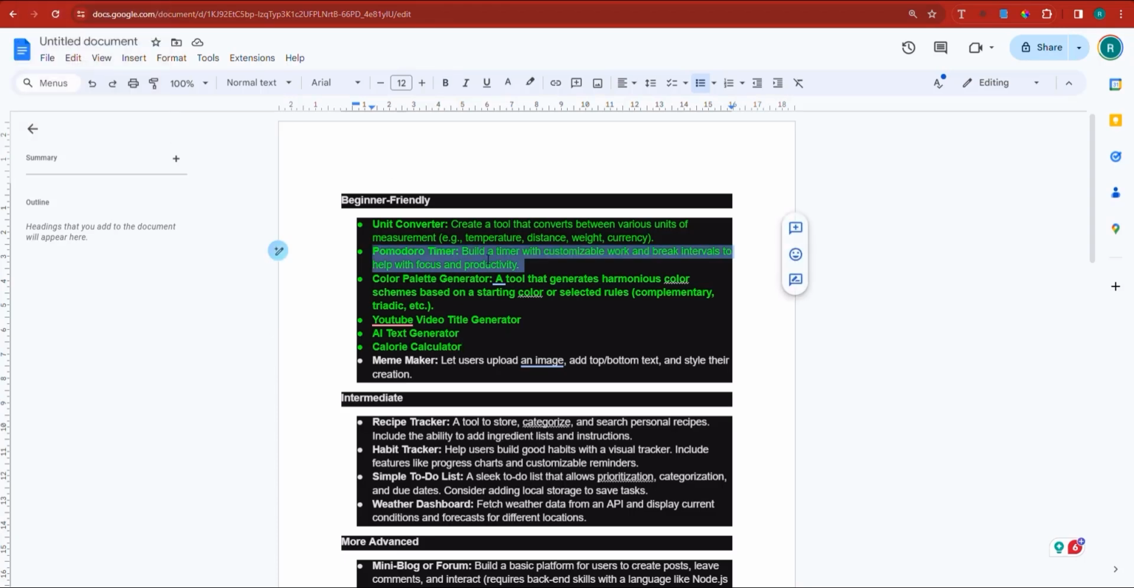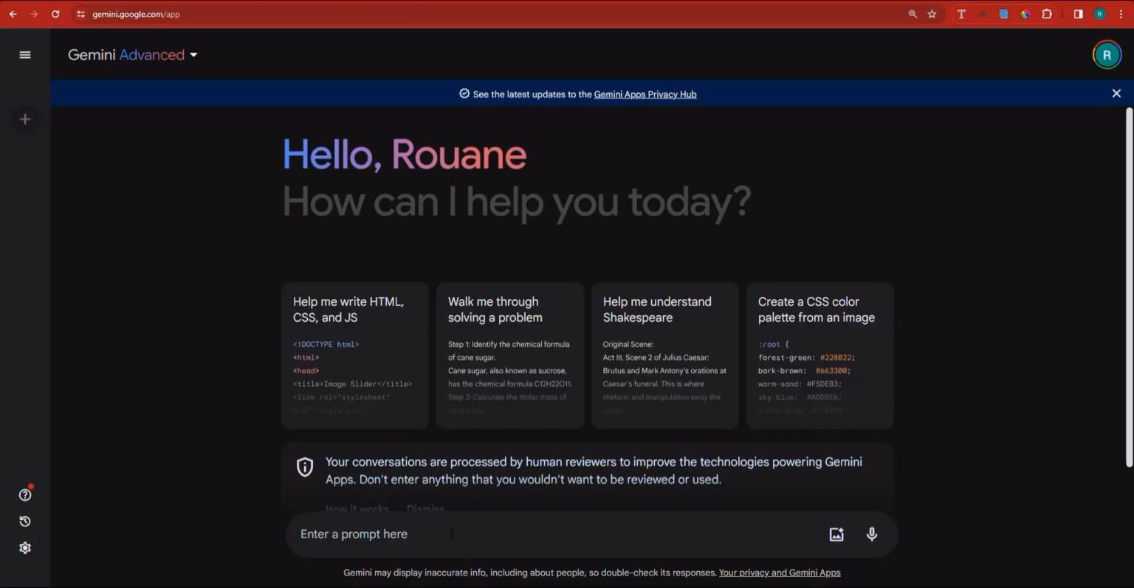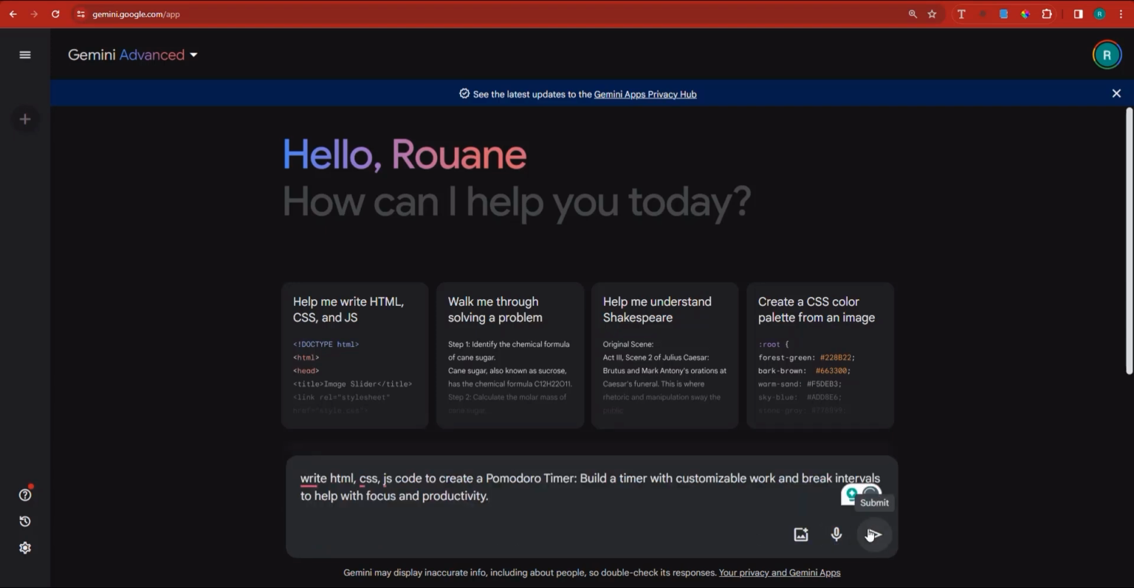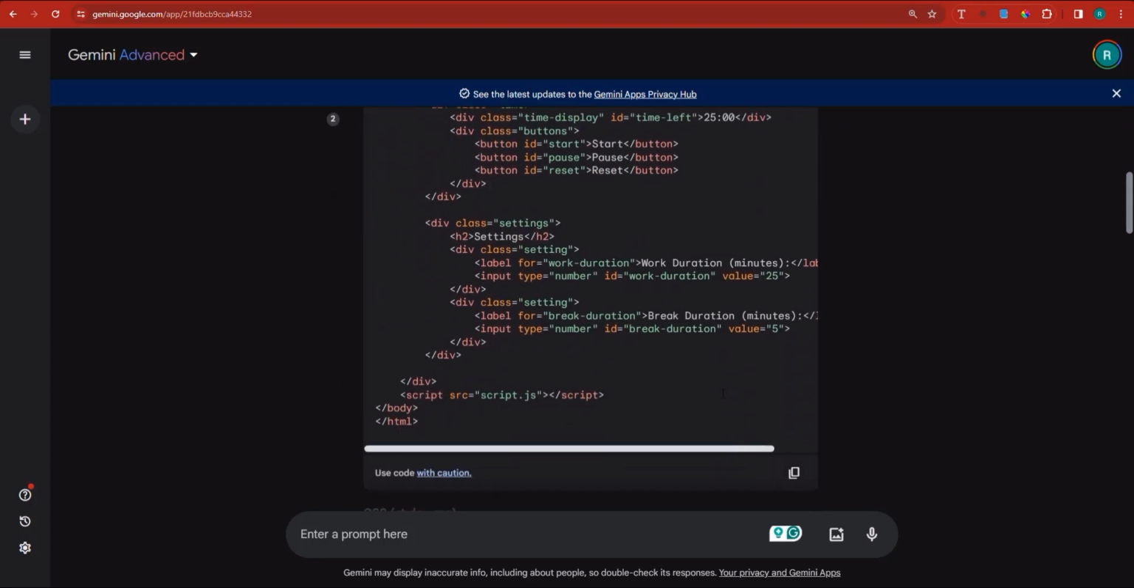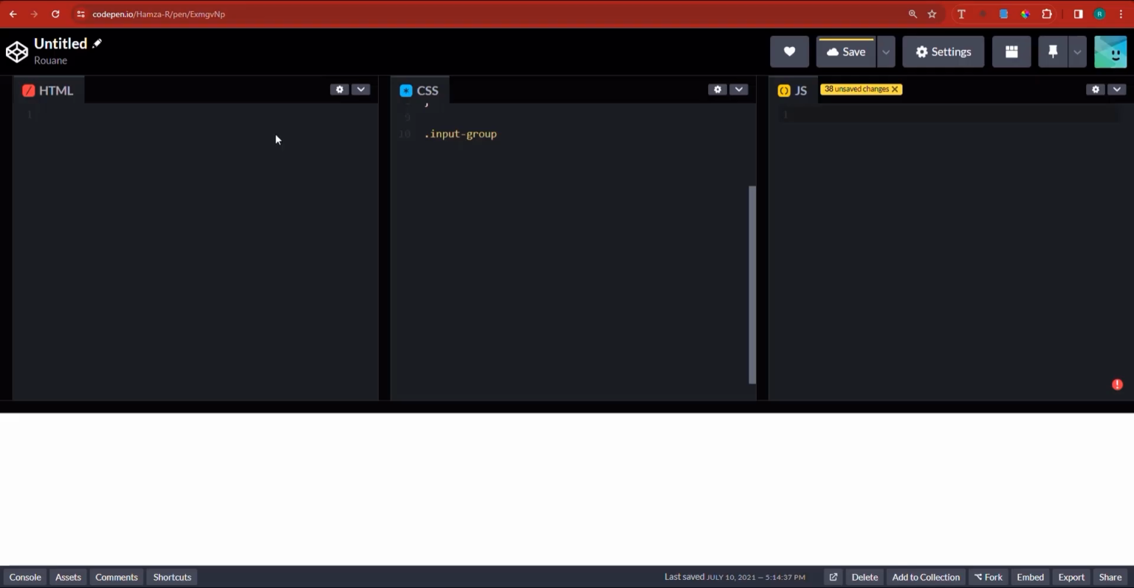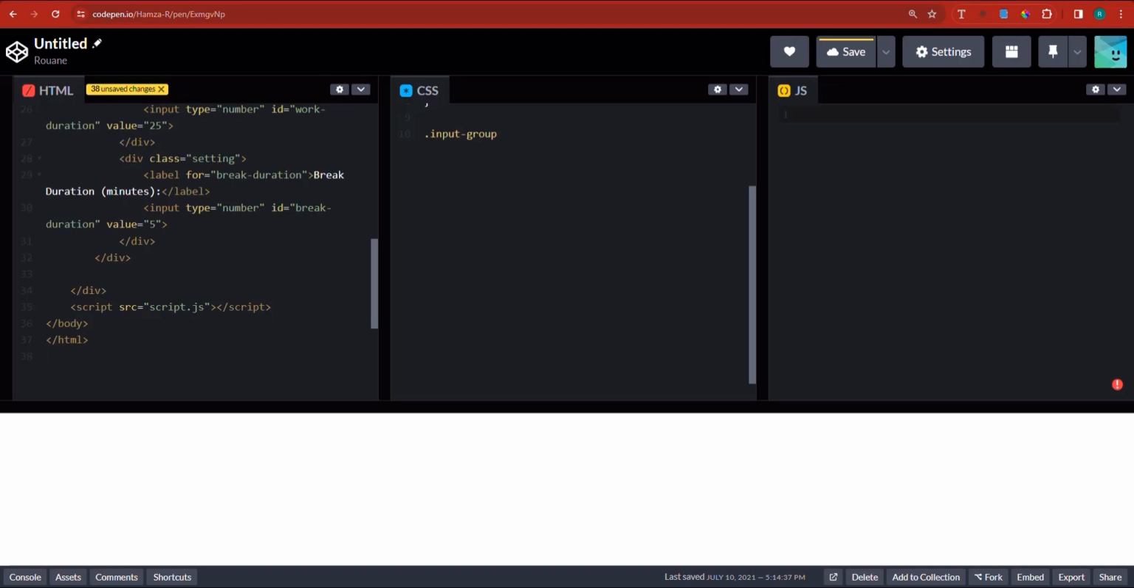So here I have in this document a description of what a Pomodoro timer is. I'm going to go back into Gemini and I'm going to ask it to write HTML, CSS, and JavaScript code to create a Pomodoro timer. And let's see what it gives us at first. Make sure you always start a new chat. And then here, I'm going to go ahead and copy the HTML. It's really super fast. It's just fascinating to me.